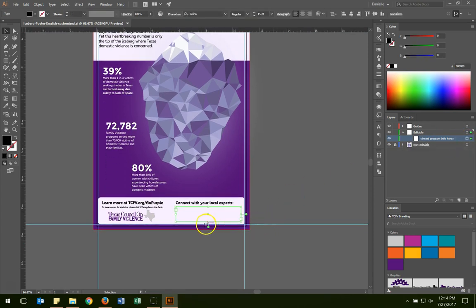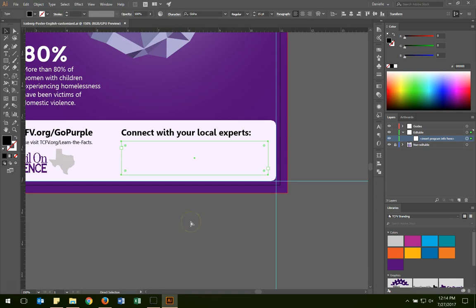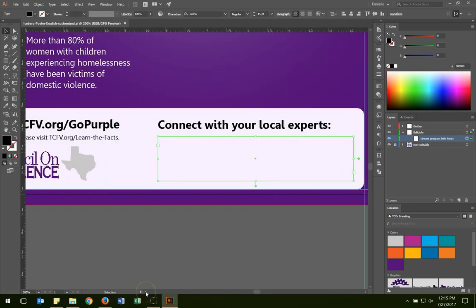A text box will be highlighted on the poster. That's where we're going to enter our customized information. Zoom in and then click on the T for the text tool, then click on the text box. Now type in the information you want to include. For this example, I'm going to put hotline and administrative number.